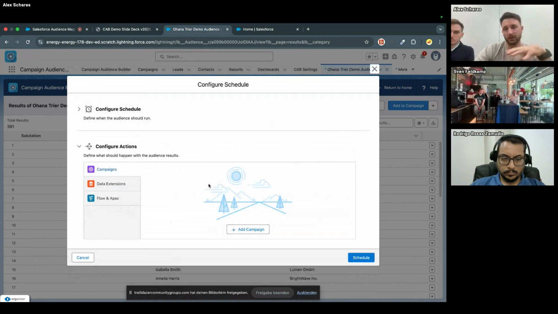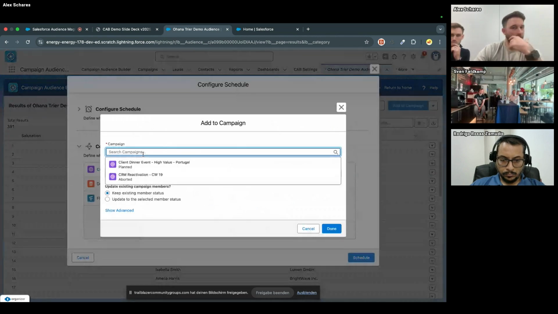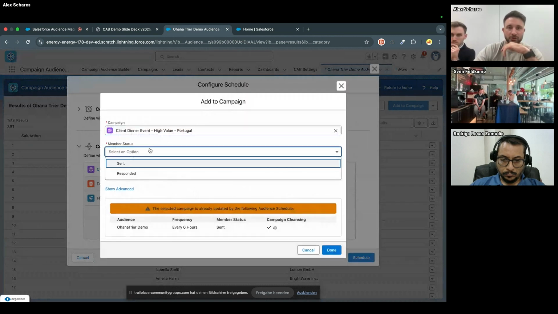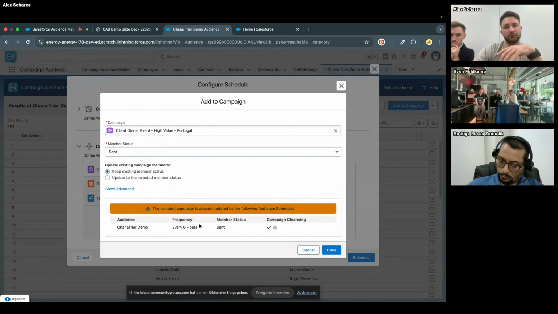And as mentioned, we want to add it to a campaign. So that's our step here. We want to add it to a campaign. And now we choose our campaign. It's a special client dinner event in Portugal that we want to invite you to. And we select the member status. For example, we indicate we already sent it to him. And what's also cool here, you already get an indication if other audiences already target that.